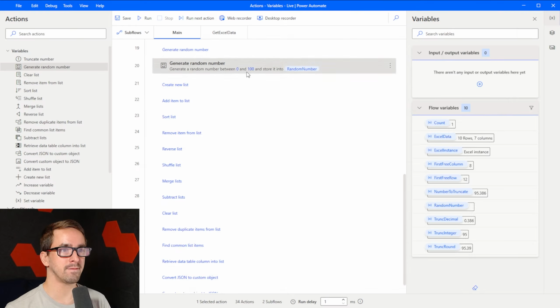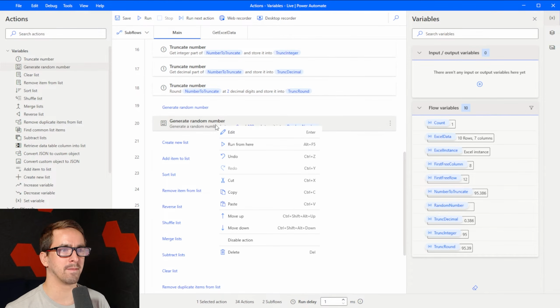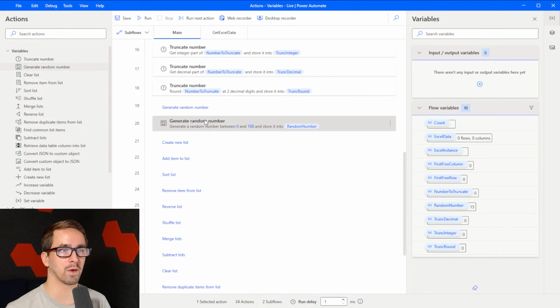Let's save this, and we'll go ahead and test this one. I do like this: you can right click on the action and hit run from here so we can skip everything above. Later on in testing, when we work with lists, I won't be able to do that because I need to get data from Excel first. But here, this should work. Run from here. It'll only run this one.